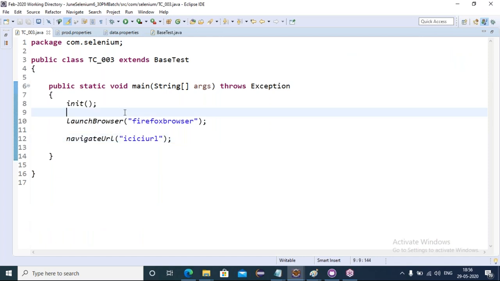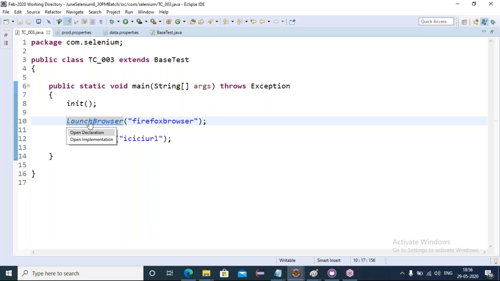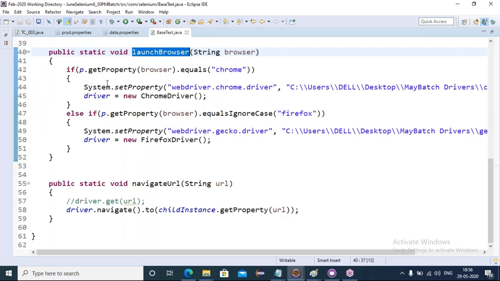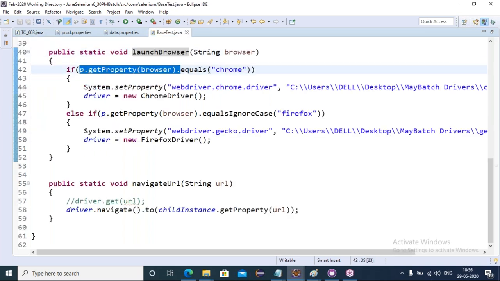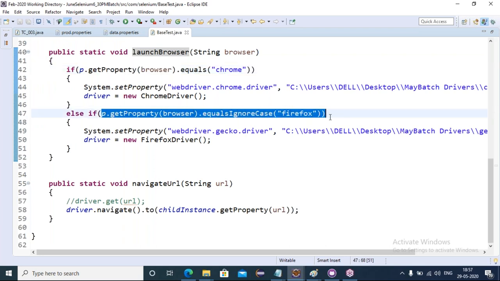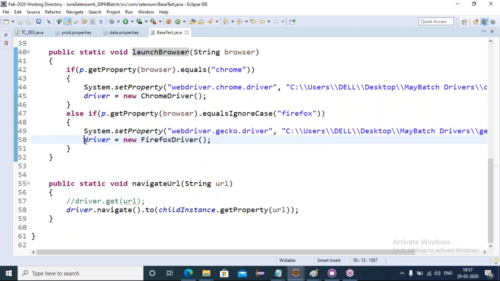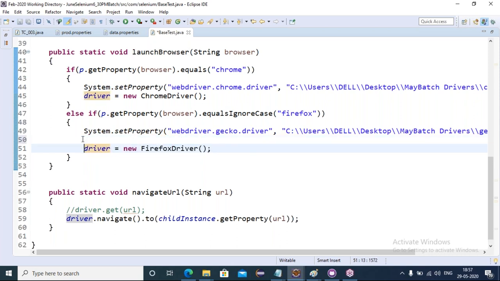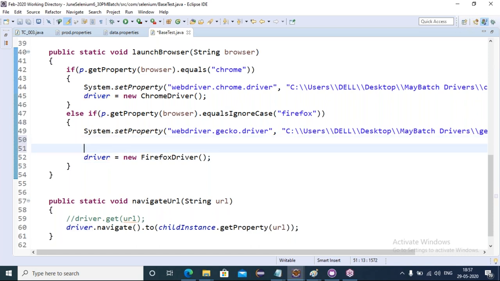Now come to your script, where you're launching the browser using the launch browser method. Control click on this launch browser and it goes to that method definition. Is the key corresponding value Firefox equal to Chrome? No. Is the key corresponding value Firefox equal to Firefox? Yes. Now, when it is running like this, it opens a default Firefox profile. Instead of that, I want my user defined profile.